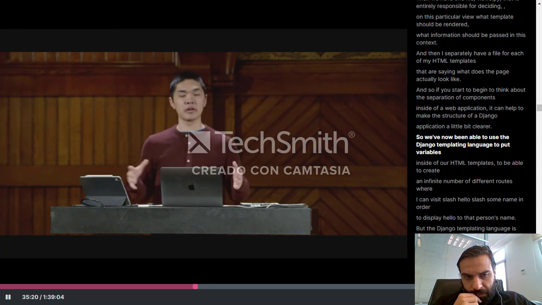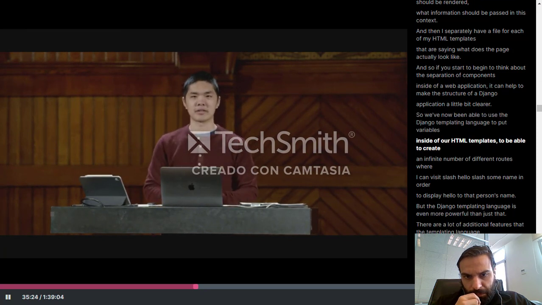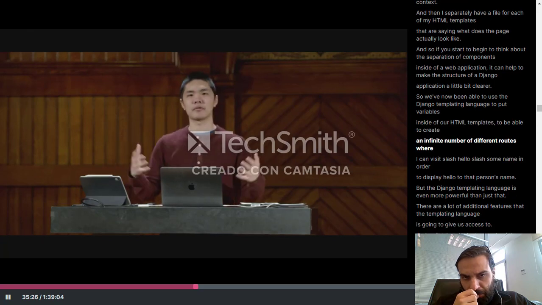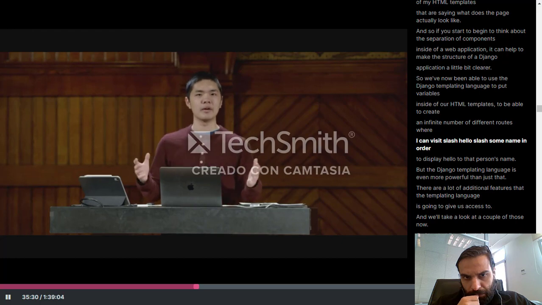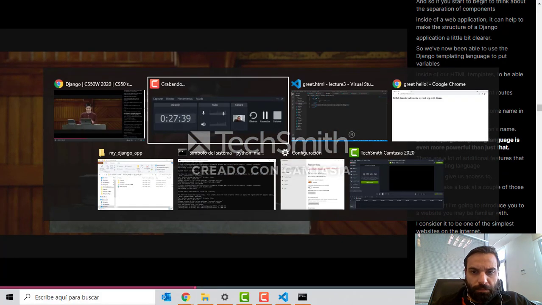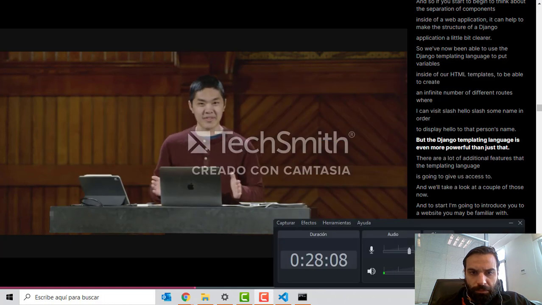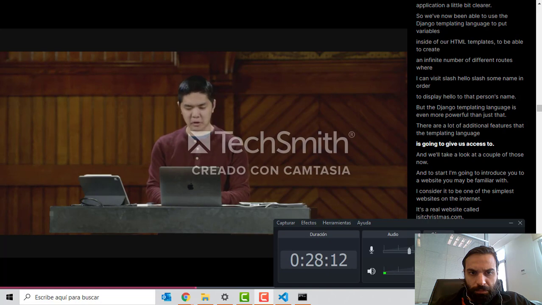So we've now been able to use the Django templating language to put variables inside of our HTML templates, to be able to create an infinite number of different routes where I can visit /hello/some name in order to display hello to that person's name. But the Django templating language is even more powerful than just that. There are a lot of additional features that the templating language is going to give us access to.